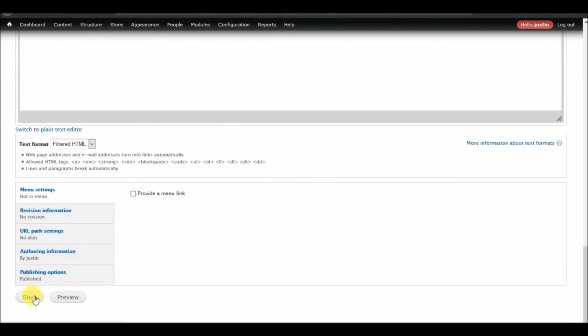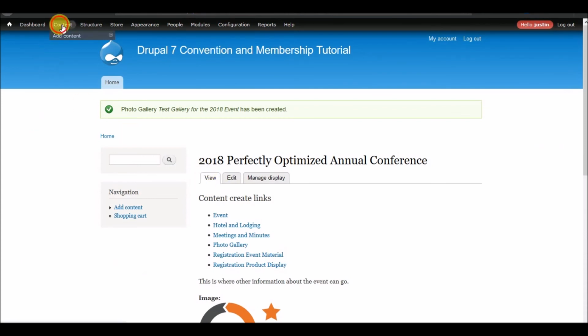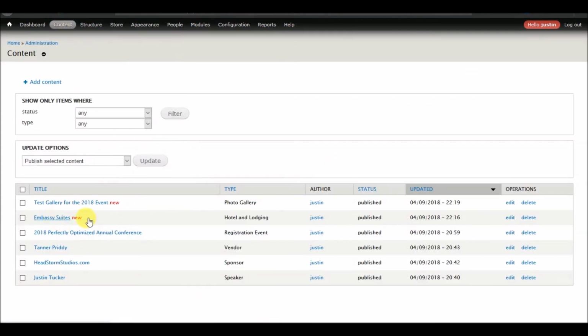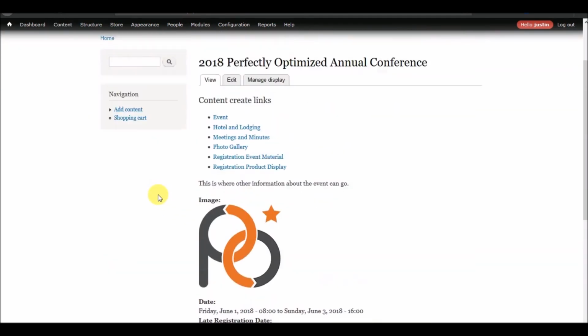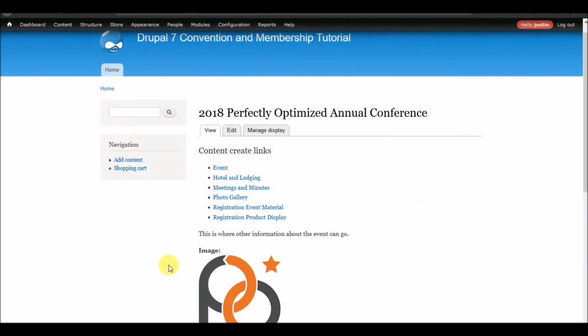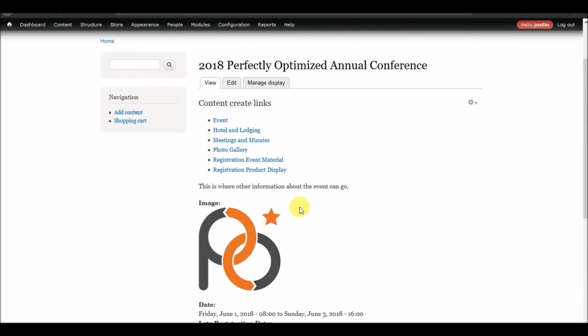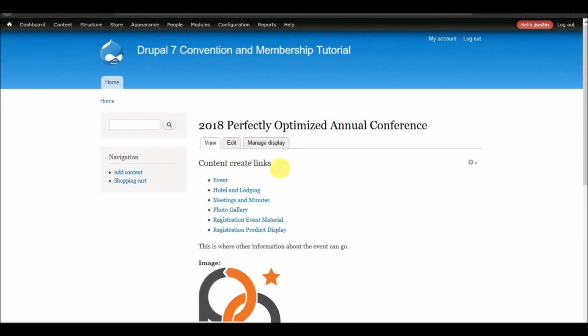So we're going to go ahead and save that, and pretty much what we've done now is added a hotel and lodging and a photo gallery that belong to this conference. Now again, I know it doesn't feel correct yet, because you're saying, well, where is that information? It needs to show on this page. So that is what we're going to dive into next, but that gets us into panels.